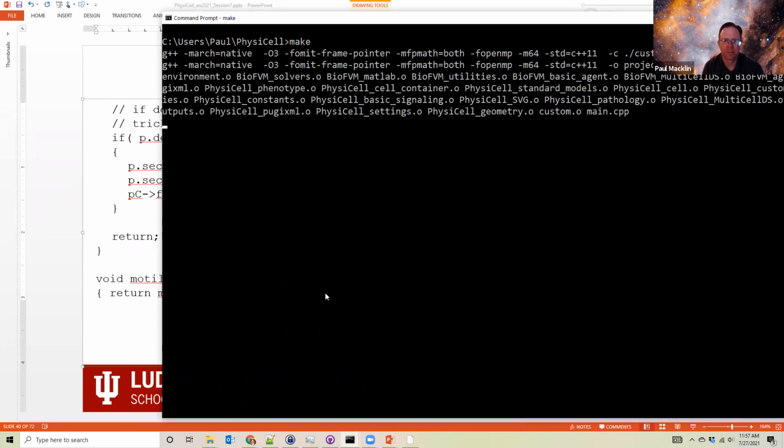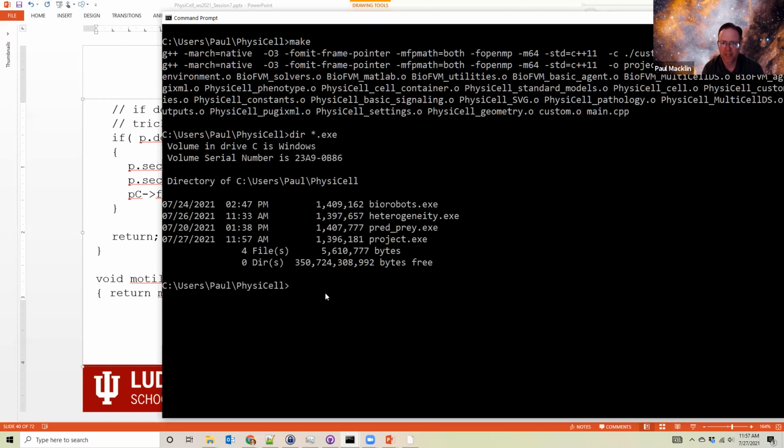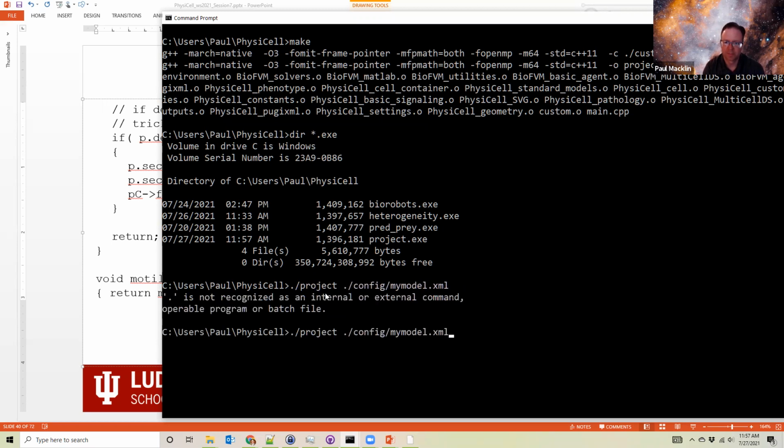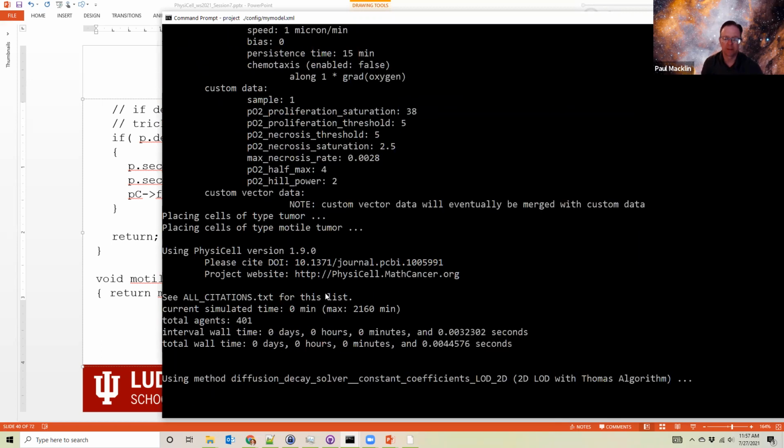Yep, we're compiling and building. On Windows, you would type project and then the name of your config file. If you're in Linux or in Mac OS, that'd be a ./ without the exe. But of course, Windows doesn't like that, so we just do project config my model, and we're off and running. This should take maybe 2 minutes to run.